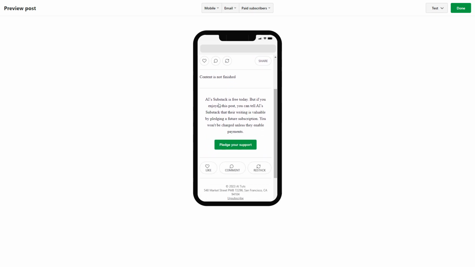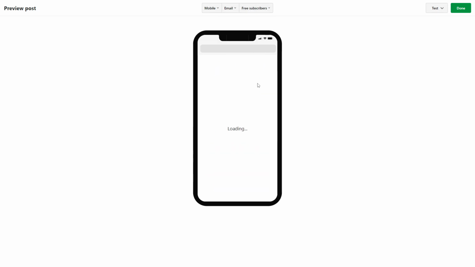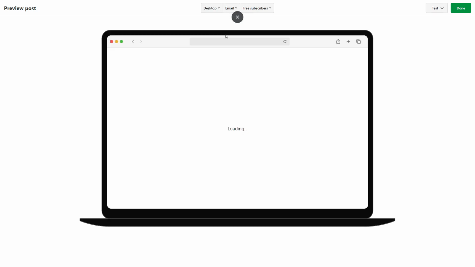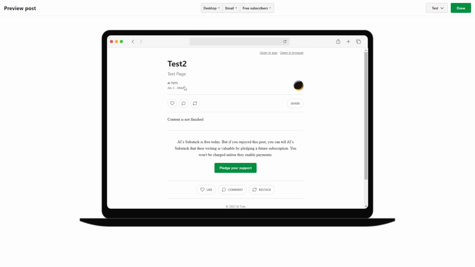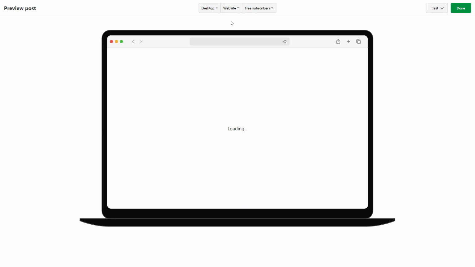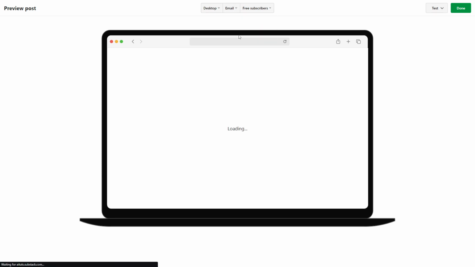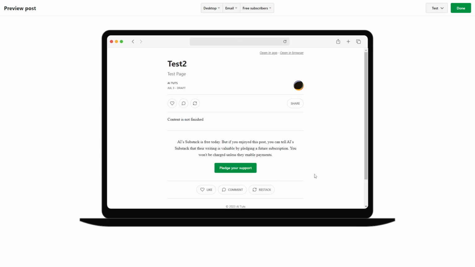And as you can see here, my Substack is free today. And then it's a push to create a subscription plan for us, which is quite a nice touch as well. And also you have the chance to take a look at this as a desktop. So say for example, a desktop website through Substack, this is what this would look like. And an email, this is again what this would look like.